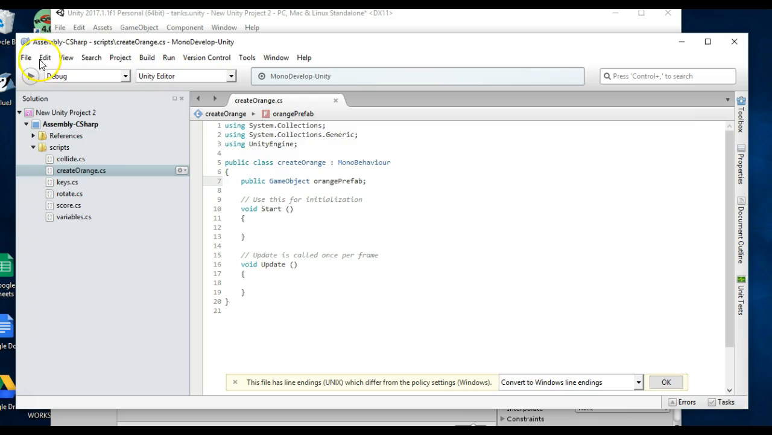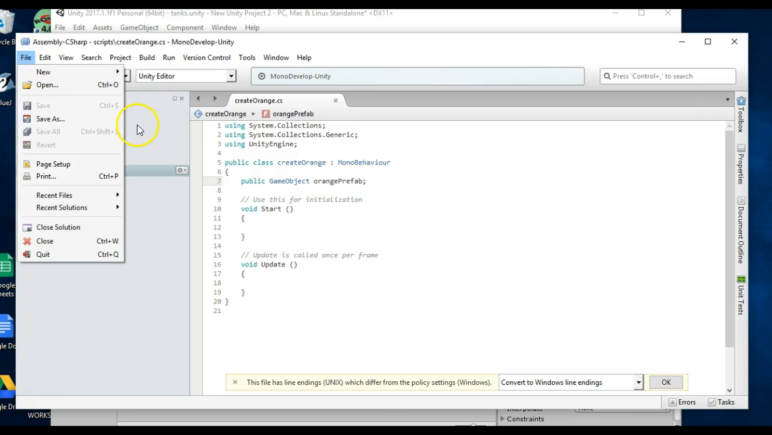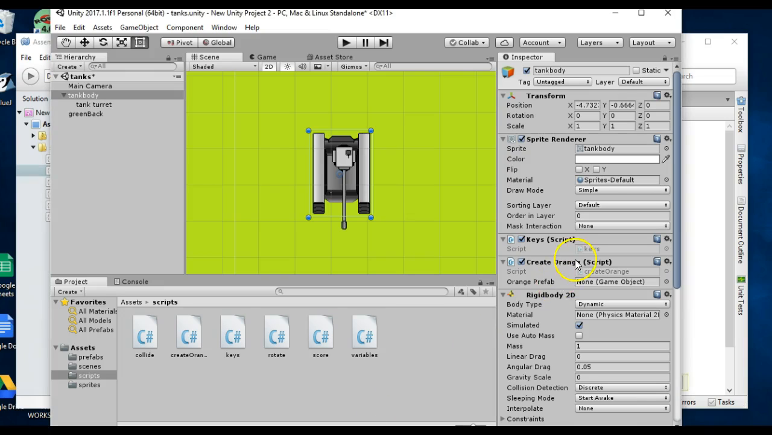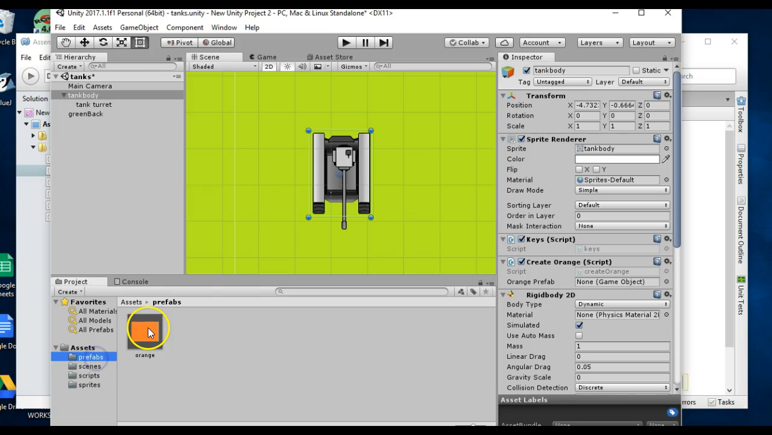Alright, so once we've done that, we can file save, and then go back to the Unity. And we should see in our script here is a reference to that game object, but nothing is in there. All right. So to get something in there, we can go to our prefabs, and we can drag this in here, and now it's referenced to this orange prefab, and they're linked in Unity.